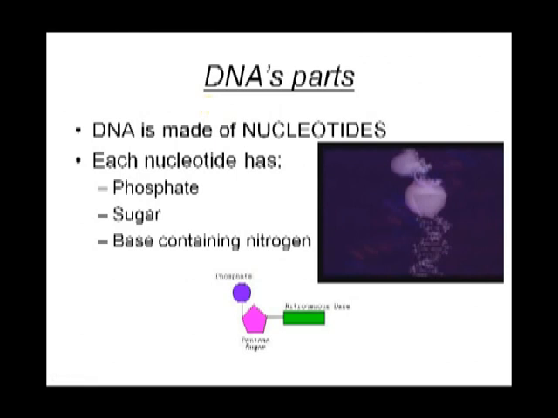DNA's parts. DNA is made up of nucleotides. The nucleotides. I like to say that. Say it with me. Nucleotides. They're these little small pieces, or smaller pieces, that make up the larger, very large DNA molecule. You can see them here. They're made up of a phosphate, a sugar molecule, deoxyribose, and a nitrogen base. Each nucleotide has these three things.